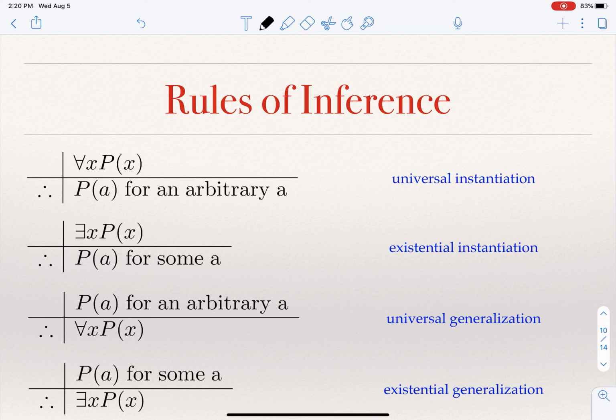And towards the end, if I'm trying to establish a result that has quantifiers in it, I can now go back from statements that don't have quantifiers to statements that have quantifiers. For example, if I showed that P of a is true for an arbitrary a, I can turn that into for all x, P of x. This is what we call universal generalization. If I establish that P of a is true for a specific a, then I can turn that into there exists x such that P of x. This is called existential generalization.